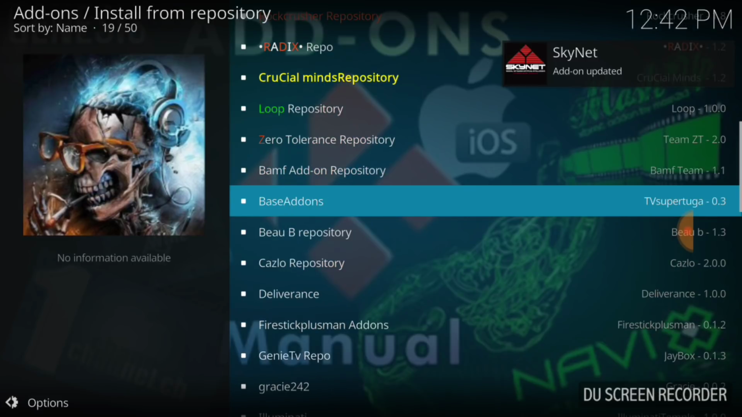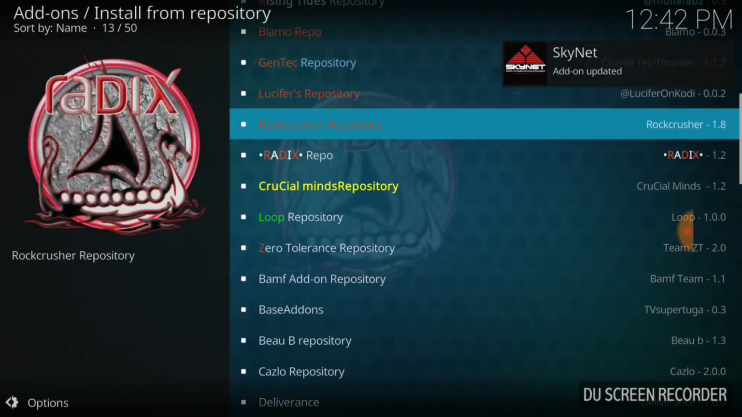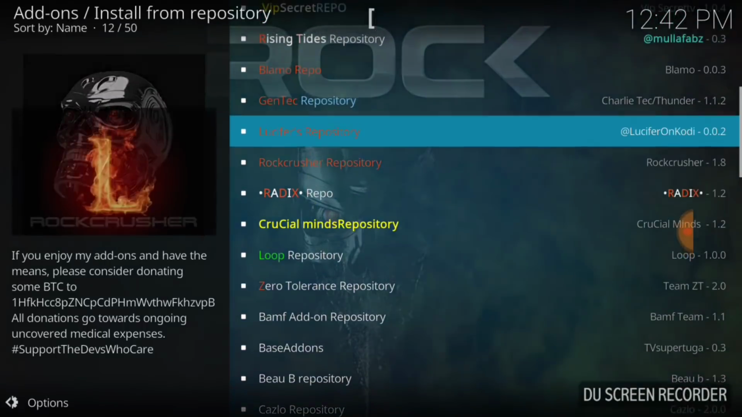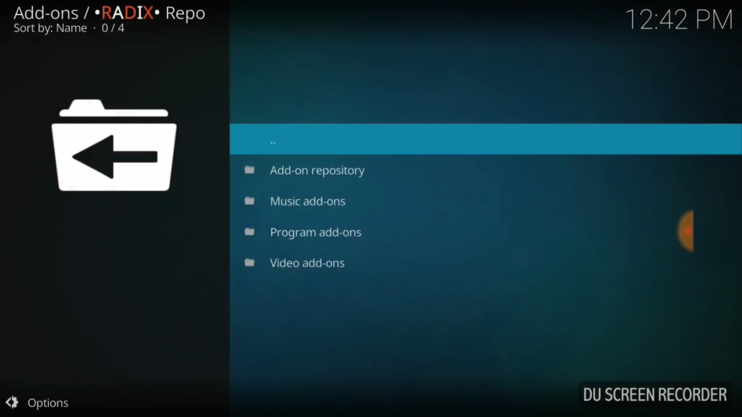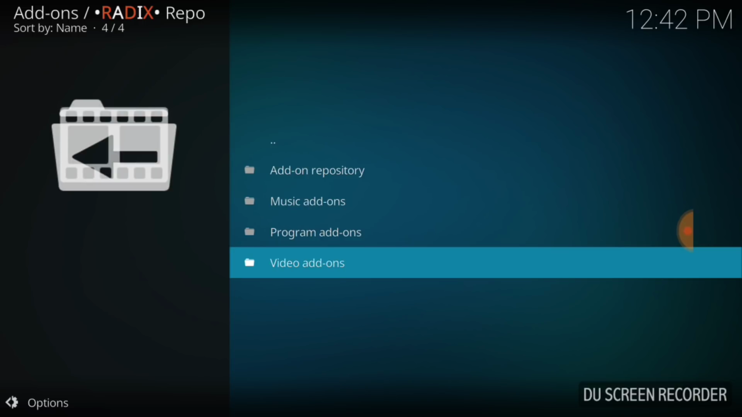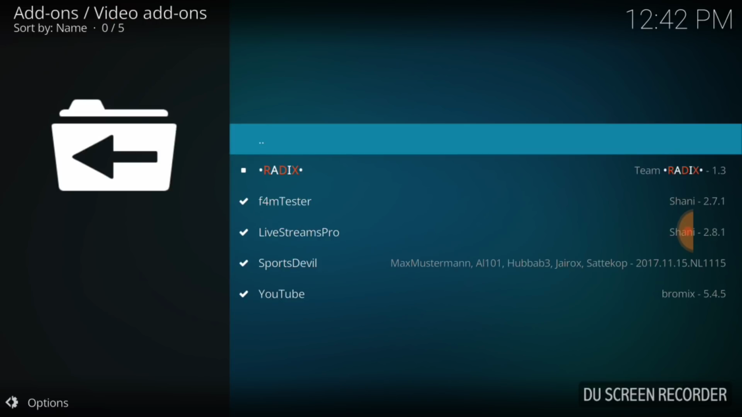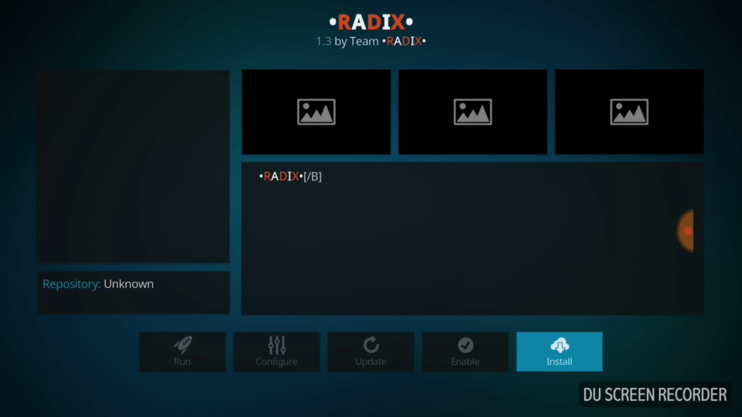Radix repo. Okay, let me bring it back down. It skipped on me. Now we're going to go ahead and open it up. All right, now you want to select video add-ons. And we want to go ahead and select Radix. All right, and now we want to install it.